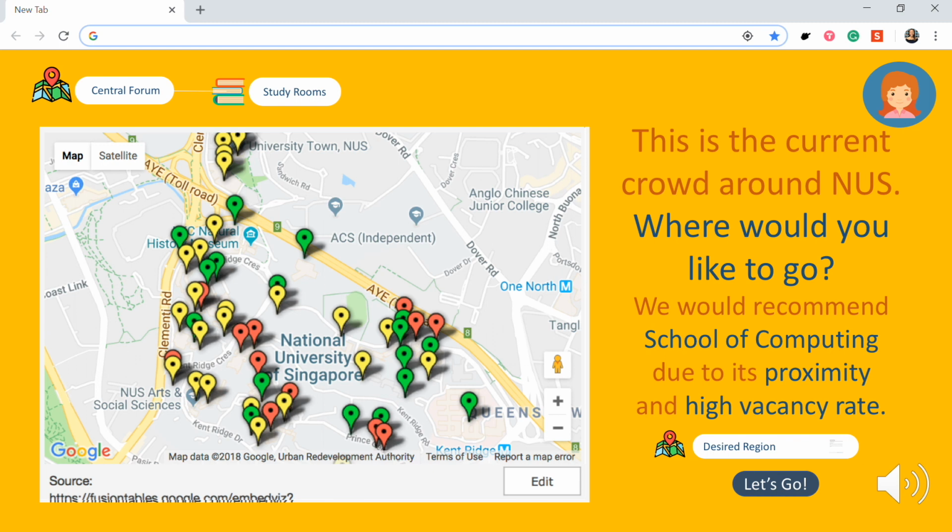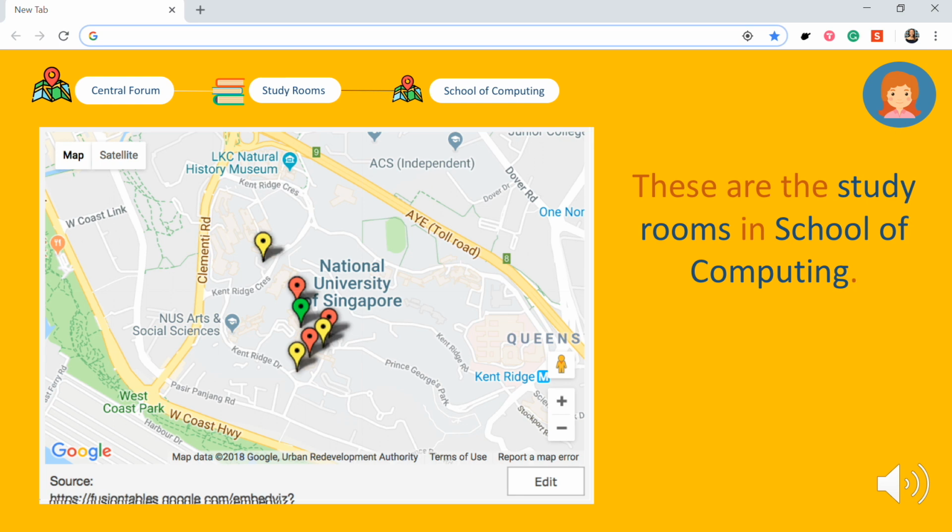So now, we'll choose the desired region, School of Computing, from the drop-down bar. Now the heat map filters out the venues available in School of Computing, so you can make a better choice of which part of SOC you'd like to go.